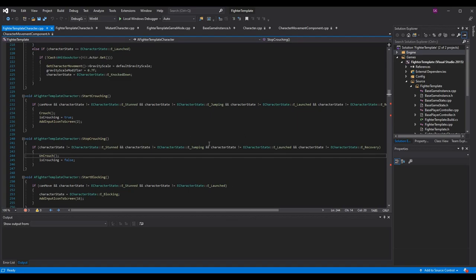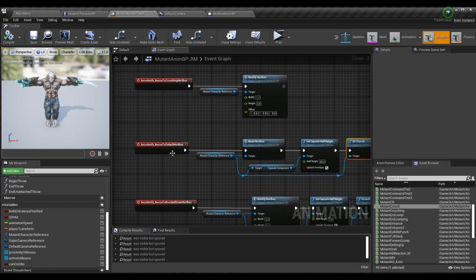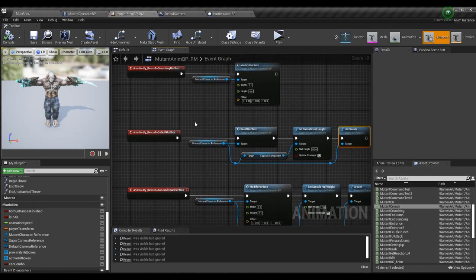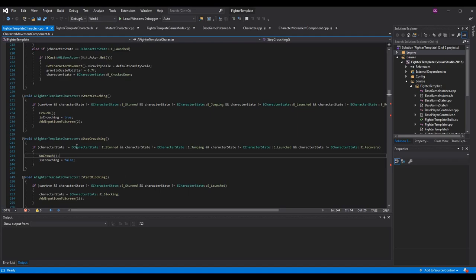Now, since I'm calling this right here in code, it's not necessary that we call uncrouch again when we're resetting the Hurtbox data, such as right here. But because resize to default Hurtbox is not, I'm leaving it open so we can use it wherever, like when we get knocked down and stand back up, then we won't always stop crouching at that point. We won't always call uncrouch here. So I'm calling it there.